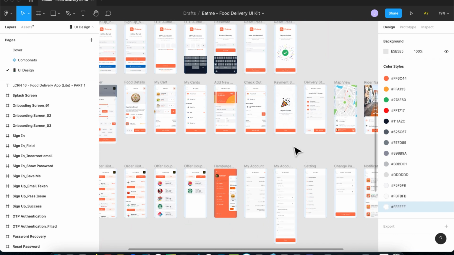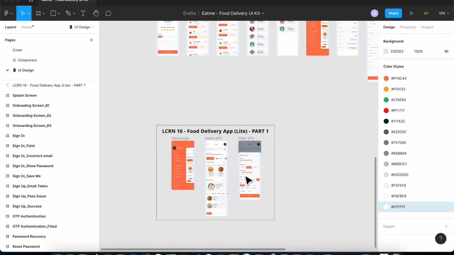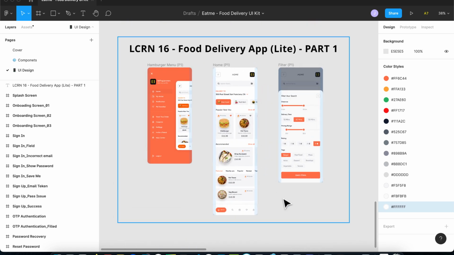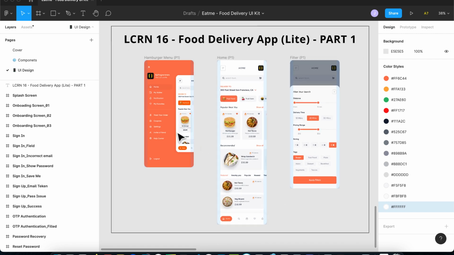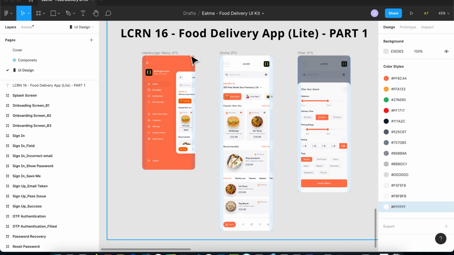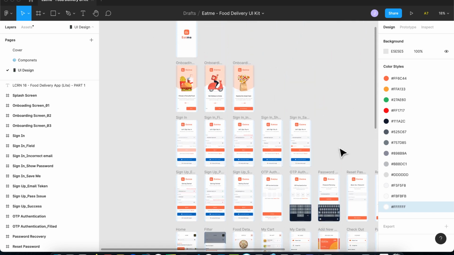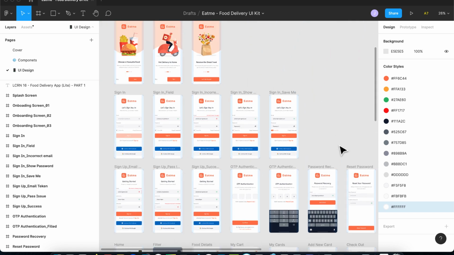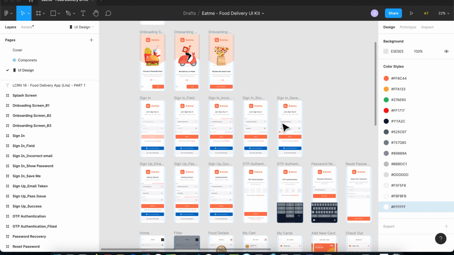Alright? For that reason, we are going to split this project into two different parts. For the first part, which is what we are going to cover later, we will mainly be focusing on the custom drawer navigator, followed by the home screen with custom bottom tabs, and lastly, we will work on the filter modal. For the second part of this project, we will mainly be working on all the authentication screens, such as the sign-in screen, sign-up screen, OTP screen, and so on.